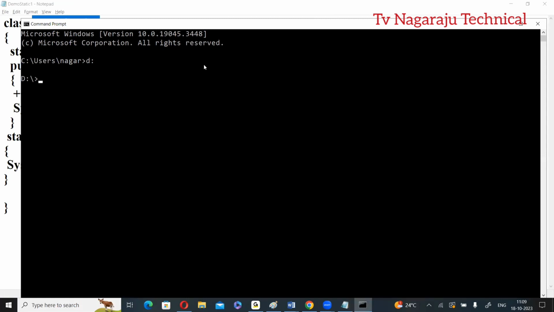In D drive, cd space java programs 99. This is the folder. Now javac space demo static one dot java. Check whether any errors are there. If there are no errors, always remember static has the highest priority compared to instances.